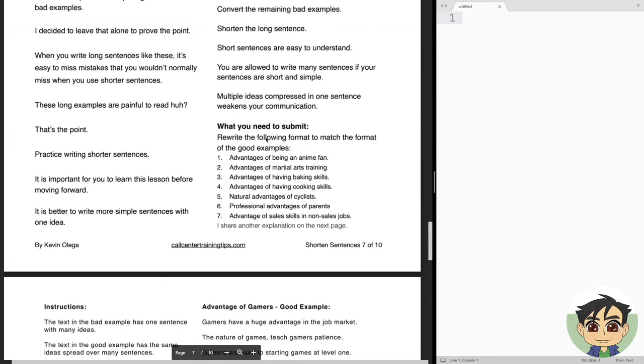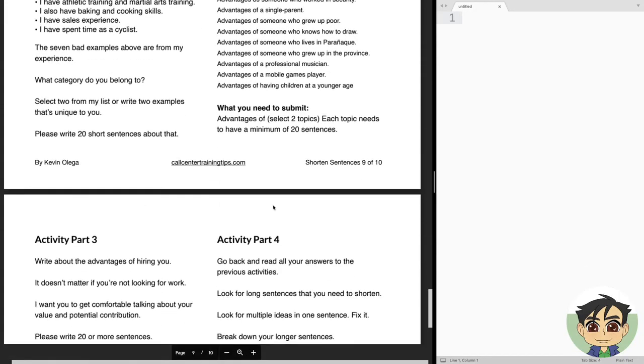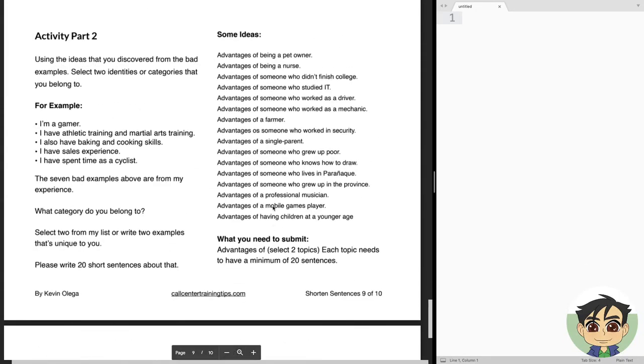So I'm an anime fan, I have martial arts training, I have baking skills, I have cooking skills, I'm a cyclist. I'm not a parent, but I keep writing about it because a lot of my students are parents. And then advantage of sales skills in non-sales jobs. I worked in sales and it's been very useful in almost every job that I apply in.